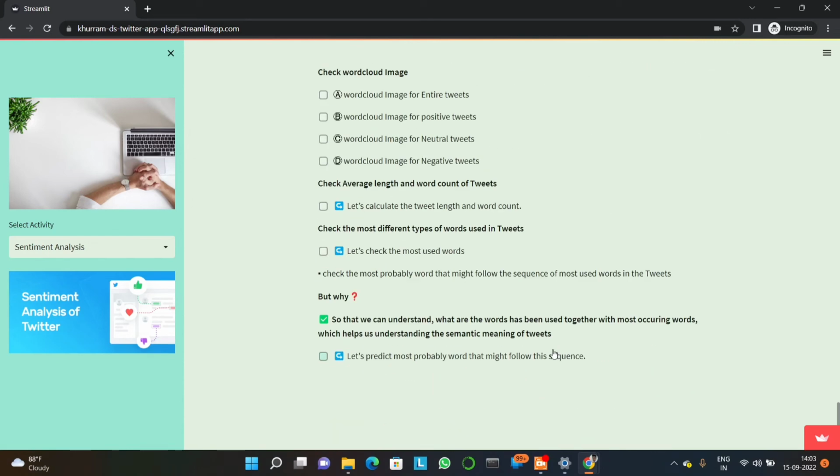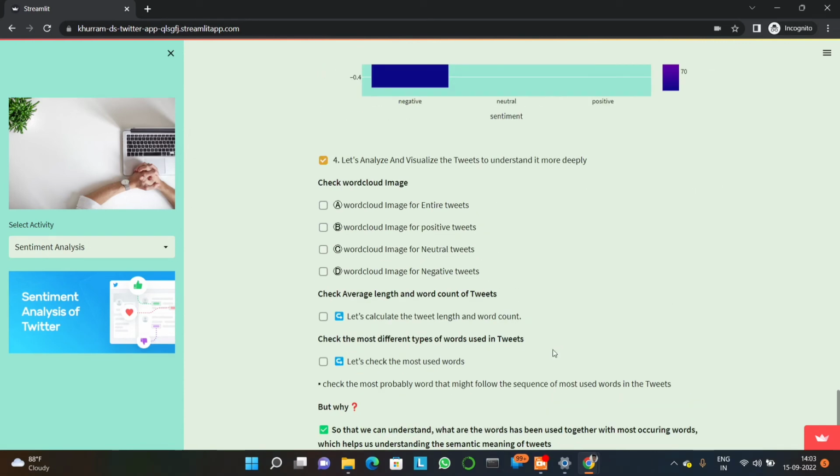Now we can see the word cloud image for the entire tweet set. Let's check the word cloud image for the entire tweet first.